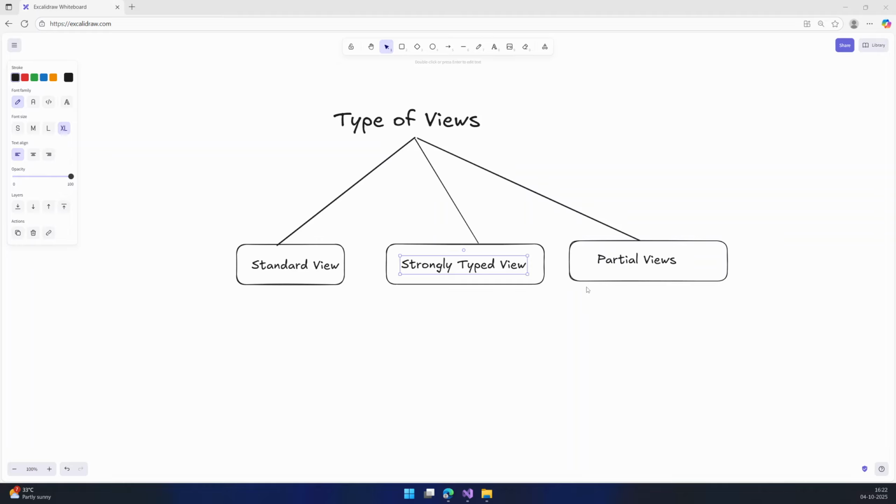Welcome to part 4 of ASP.NET Core MVC, and in this section we will discuss the concept of different types of views. A view is the user interface part of an MVC pattern, and it is responsible for presenting data to the user and rendering the final HTML response that goes back to the browser.